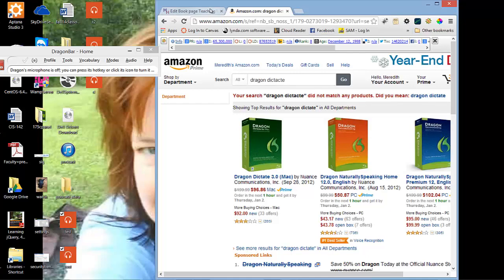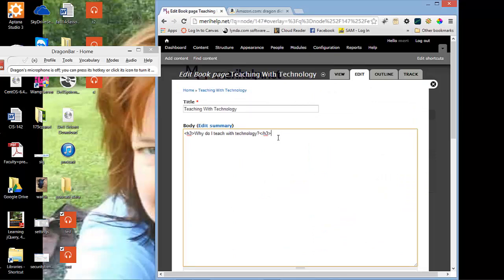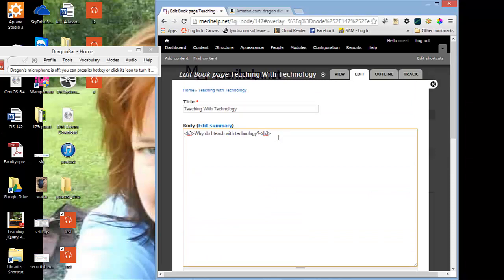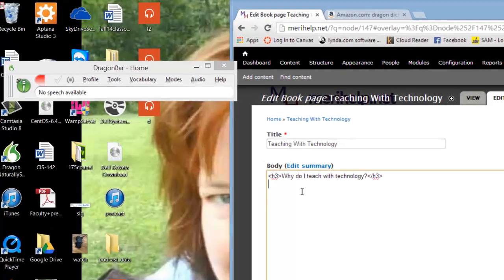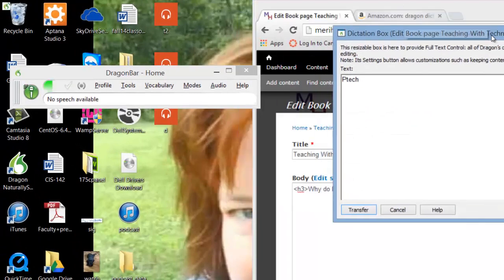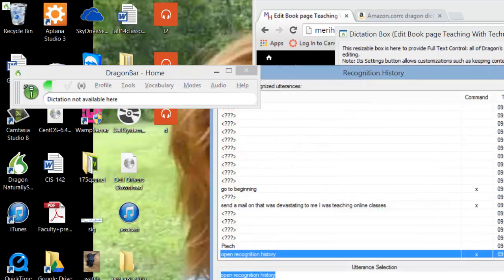So I'm going to go back here, and I'm going to show you. This is doing something pretty complex, and there's a couple ways to approach it because I'm actually doing HTML code. Though in a blog, this will recognize both HTML and non-HTML code. So here I'm writing my Teaching with Technology main page. I'm going to turn on my microphone. P tag. Okay, so it did not recognize this. And that's completely okay.